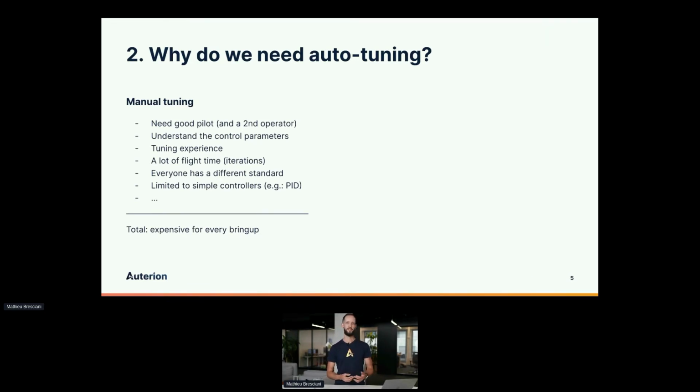You need to understand also what you have to tune. So for PID, it's fine. You only have 3 parameters. It could be a bit complicated at first, but as you get more experience, it gets easier, but still it always takes some time. And if you need to do a new bring up, for example, you have a new copter, you have to redo it yourself. And if you don't know how to do it, you probably need to hire a control system engineer that has some flight experience as well.